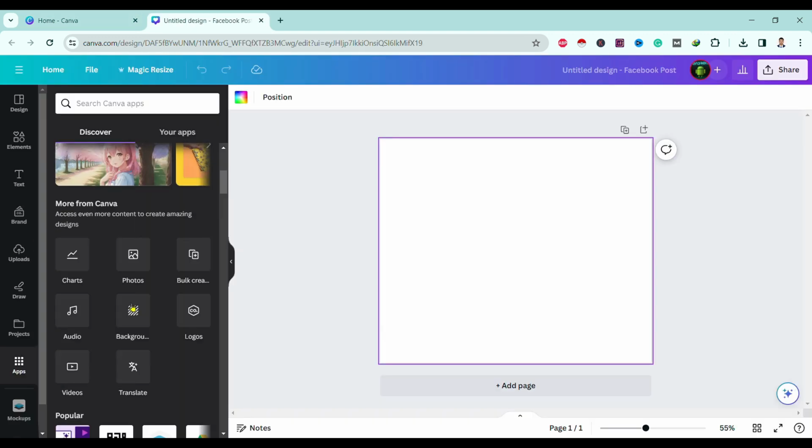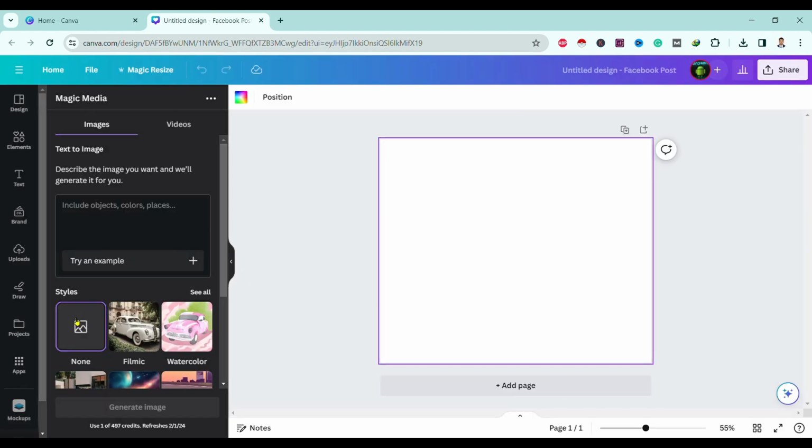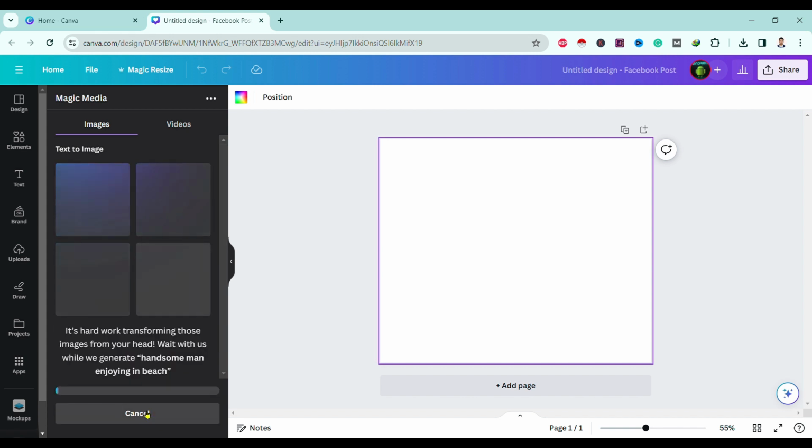Click on Apps. Then you can just scroll down and here you can choose Magic Media. Then here is text to image. Over here you can describe your image in your own words. Let's choose something like handsome man enjoying on the beach. Then click on Generate image. It will take some time and your image will be generated by AI in Canva.